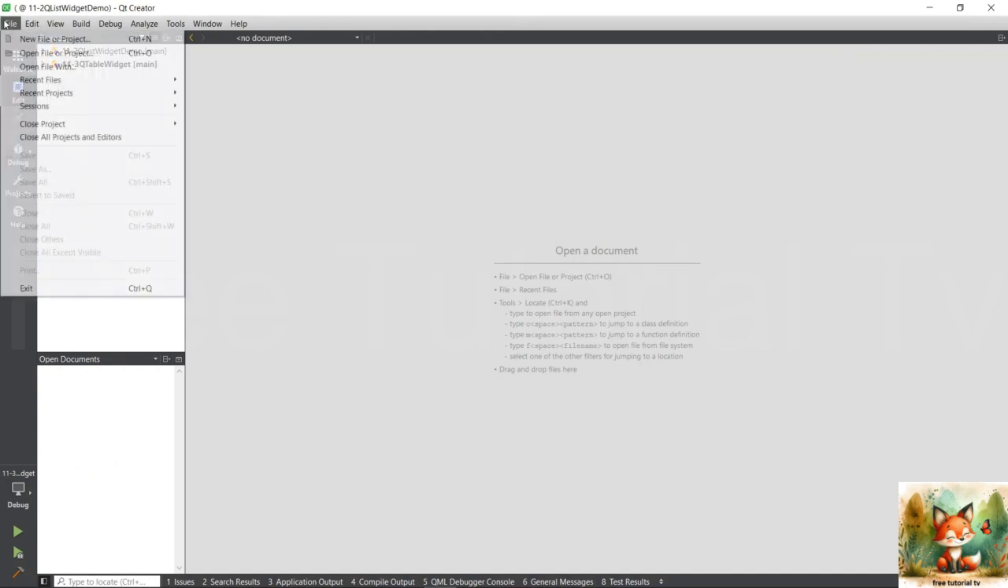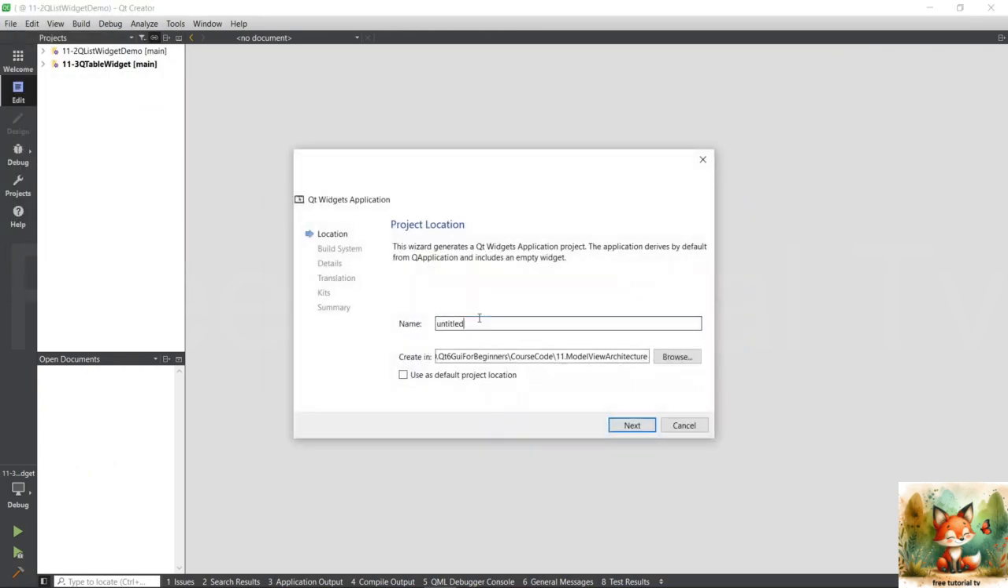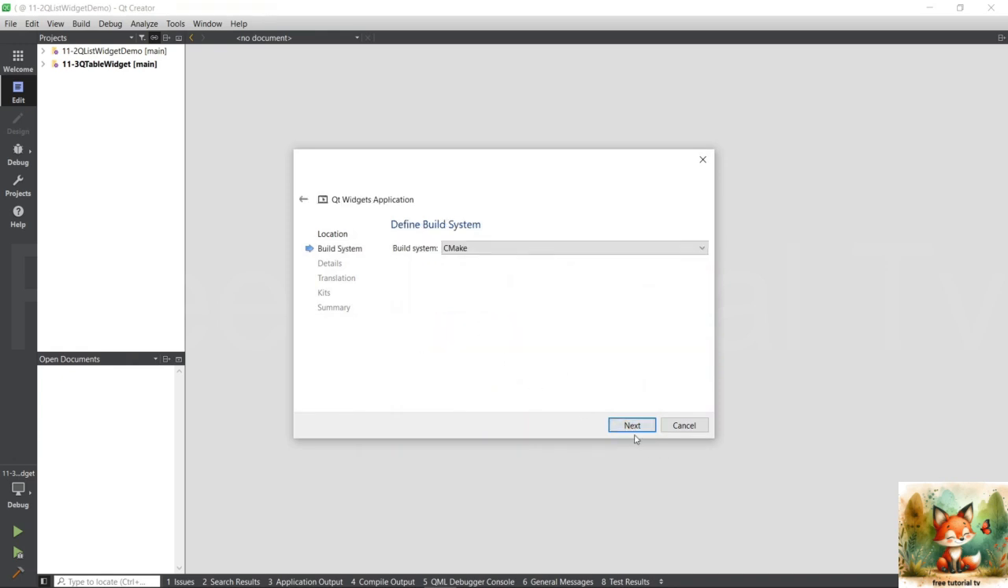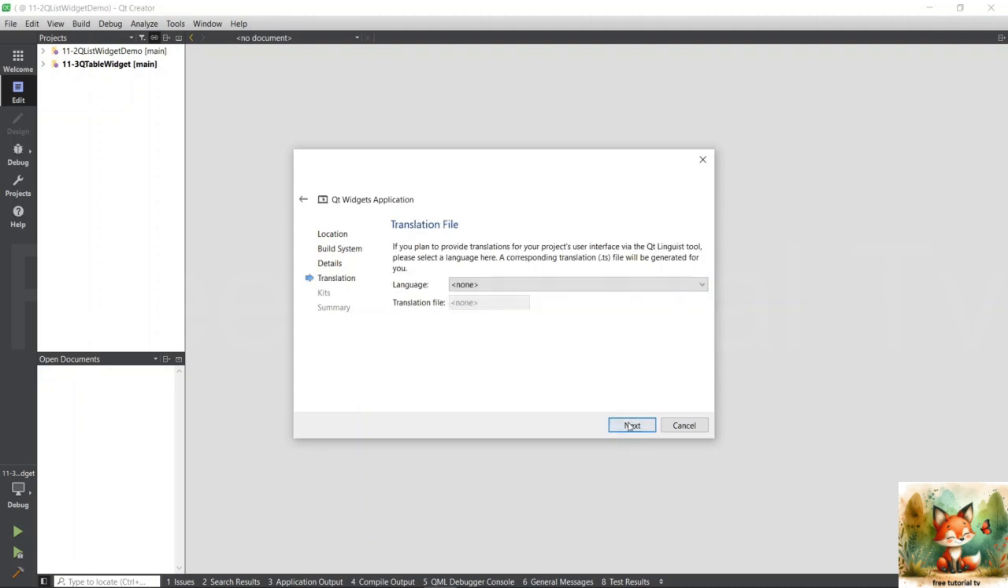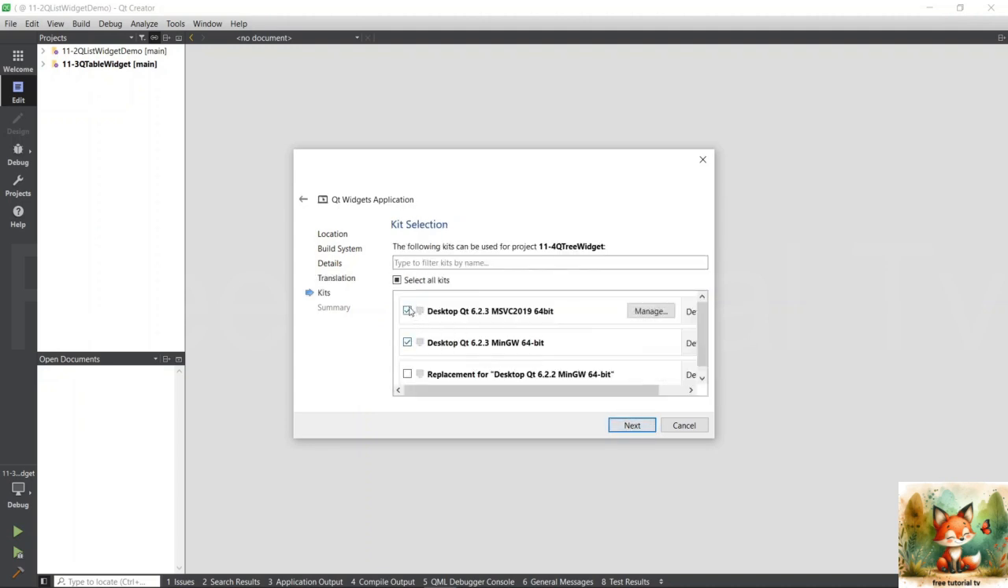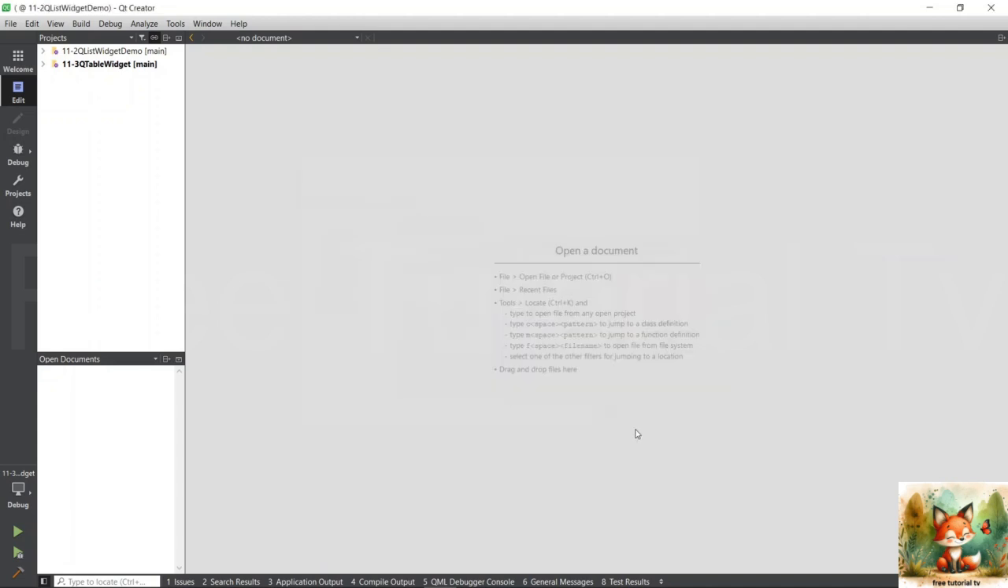Okay, here we are in Qt Creator. Let's create our project pretty fast. It's going to be a widget application. Let's hit next. It's going to be a CMake project based on QWidget. We don't want any translation, and we want the MinGW kit here. We don't want Git. Let's finish.